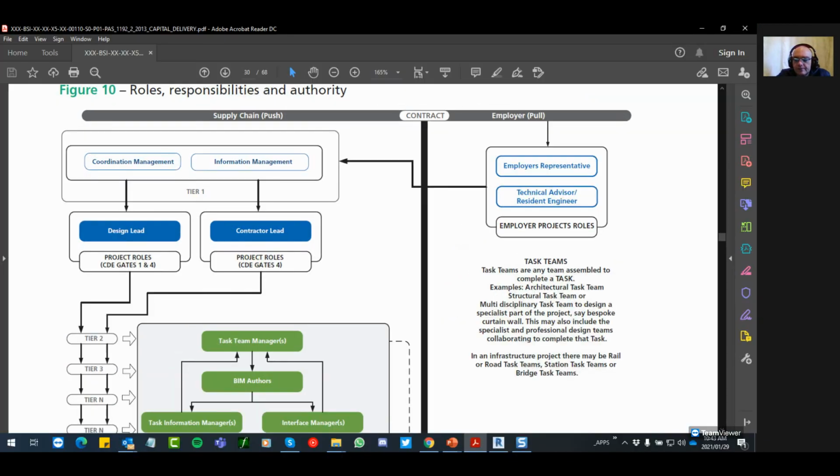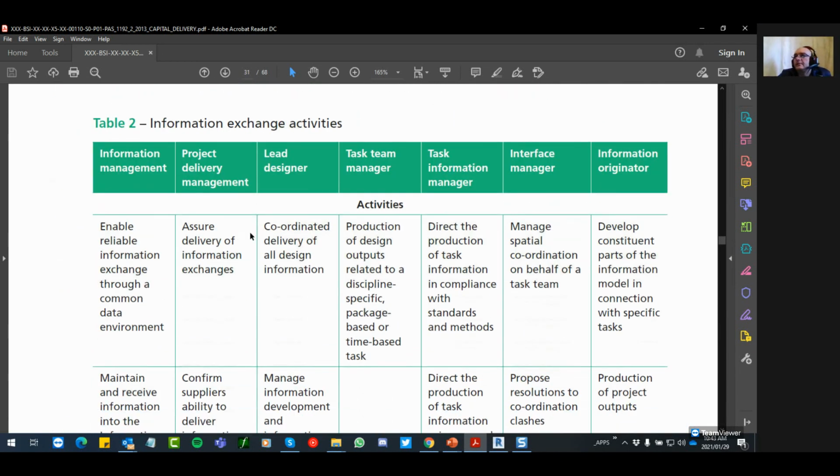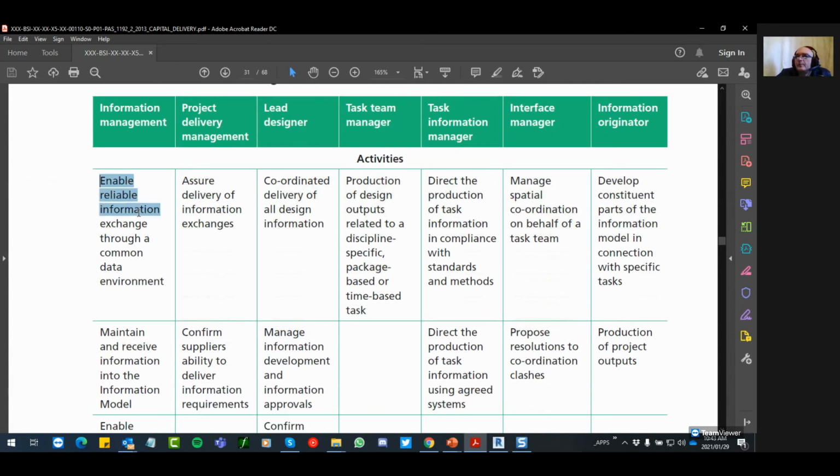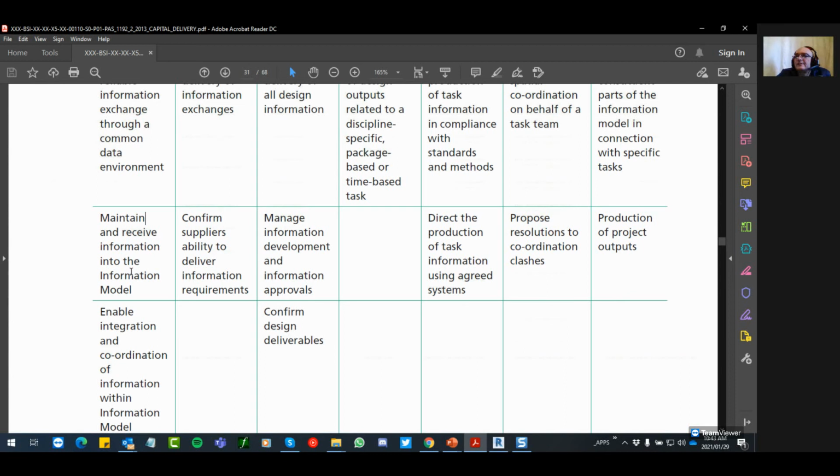And one of the things that I'd like to show you is just what that might look like. So I scroll down a little bit, and you would see over here, on the information management side, let's just focus on one role at a time. That person must be able to enable reliable information exchange through a common data environment. Now, that's something that we've just talked about. What is a common data environment? They must maintain and receive information into the information model.